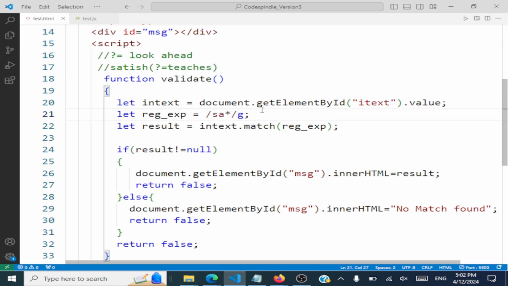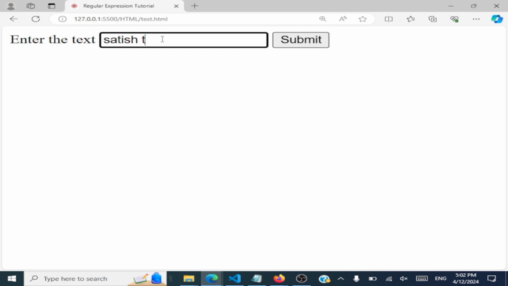So let's check for this pattern. Let's perform this: Satish, question mark equal to teachers. So it's a look ahead. Once it encounters Satish, from that point till the end of the string, it will search whether teachers is following Satish. So let's take a look at this. Say if I have Satish teachers. Teachers immediately follow Satish, right? So it should be true.